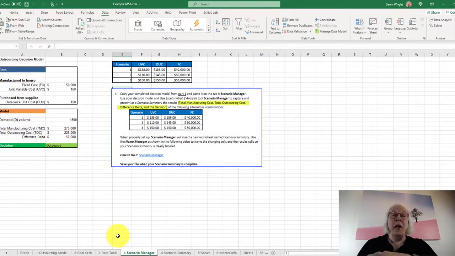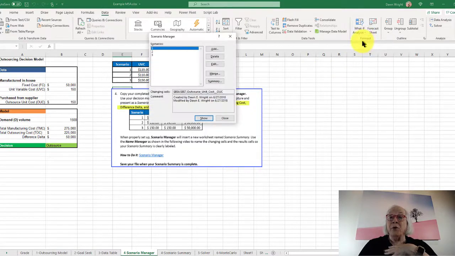Next, we're going to do a scenario manager, and that's pretty straightforward. Again, it's another built-in tool. You've got your model, and then you're going to go back to What If, Scenario Manager, and just set the scenario up. The video shows you how to do that.